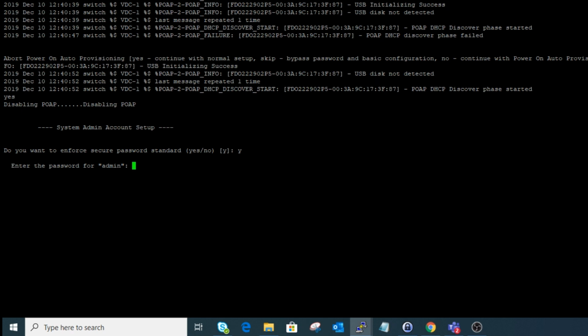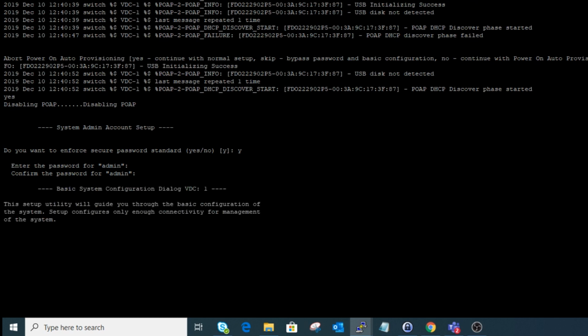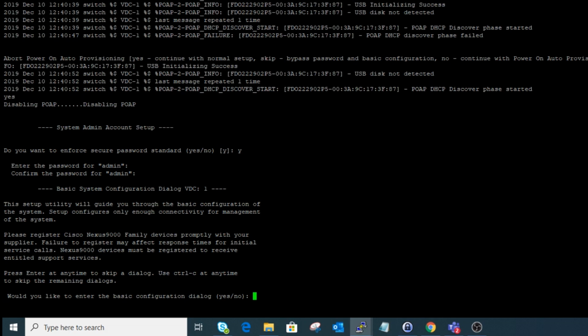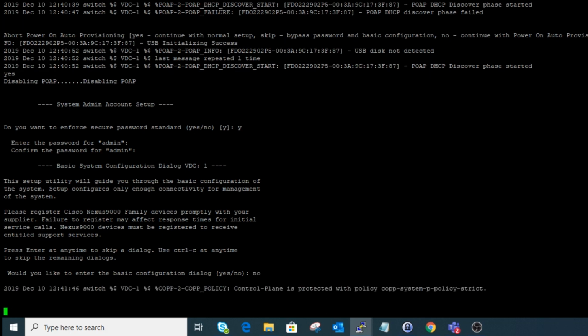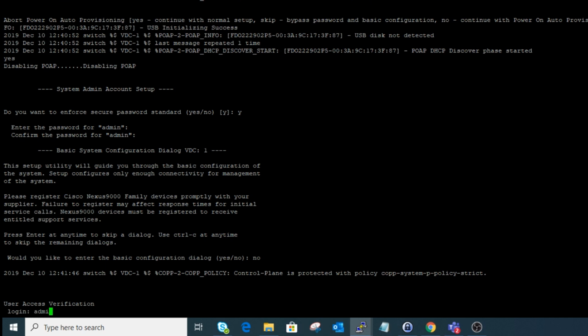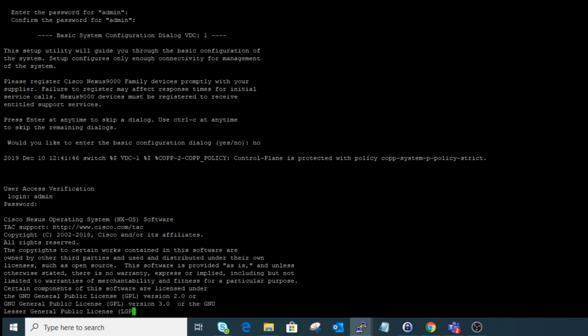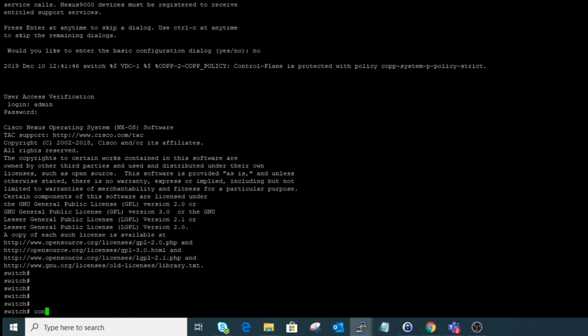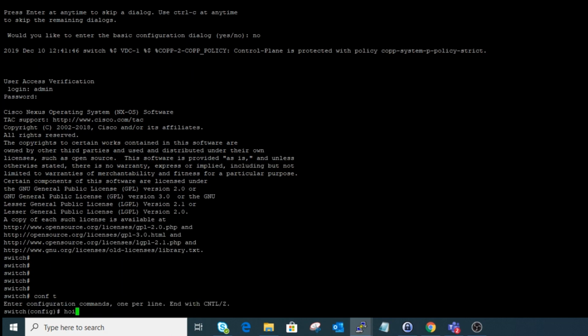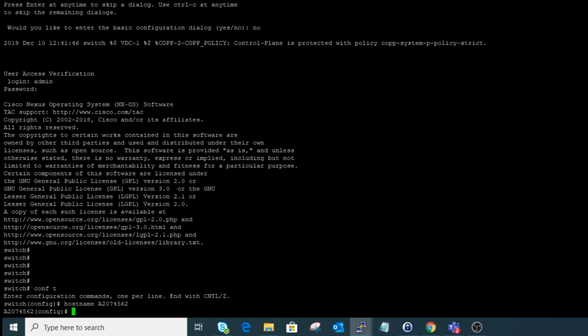So I will just put the temporary password here. This password we will be using for SCPing the new image file to the switch. So let's skip the basic configuration. Let's just log in here to admin and the password that we just selected. And I will be doing two switches at the same time, so I will just put in a host name here so I don't confuse the switches between each other.